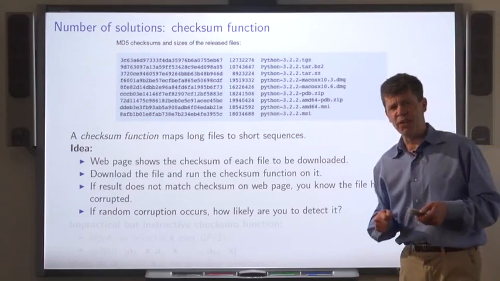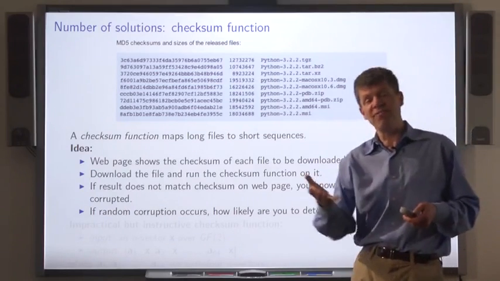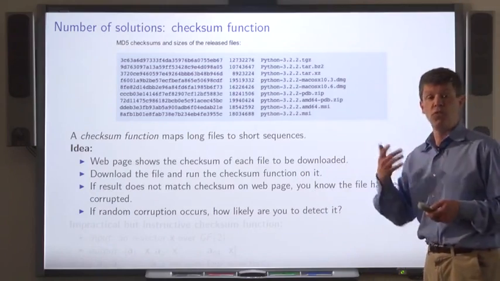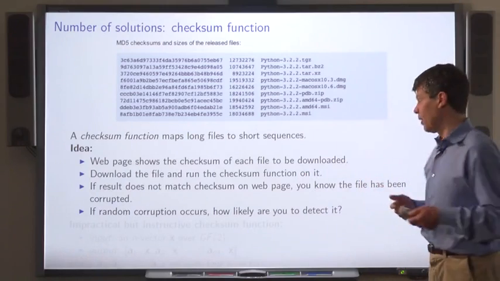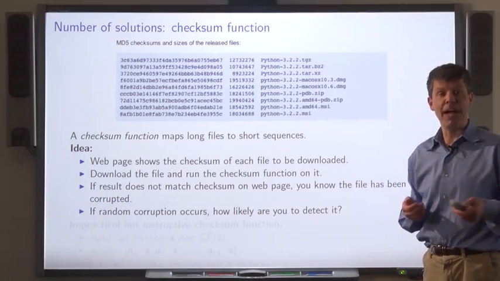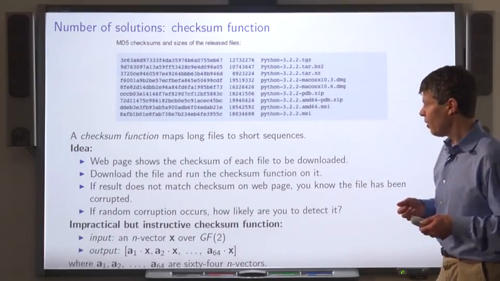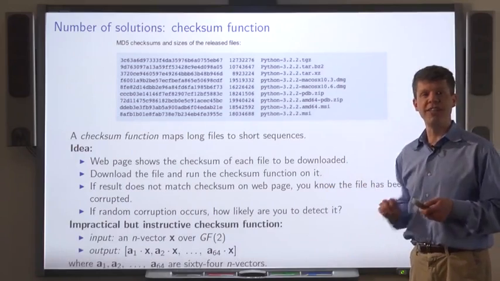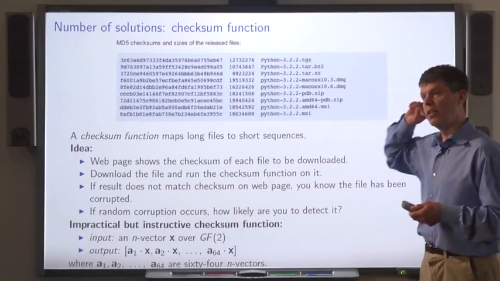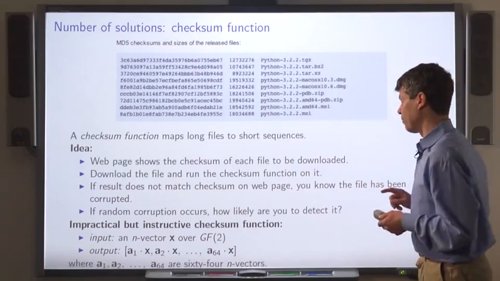But what about the other way around? Could it be that the file is corrupted, but you don't detect it by running the checksum? It could. It could happen, but how likely is it? We're going to use a sort of toy checksum to illustrate some of the ideas we've been exploring.